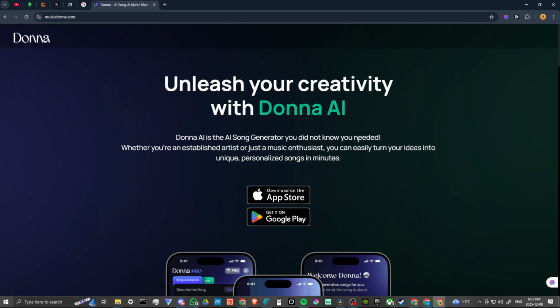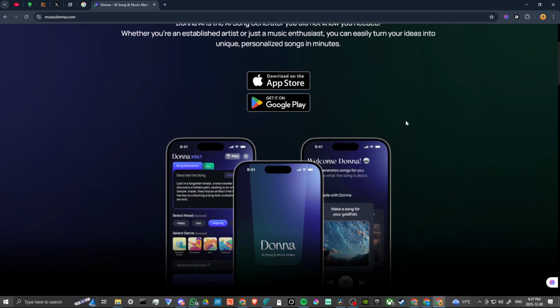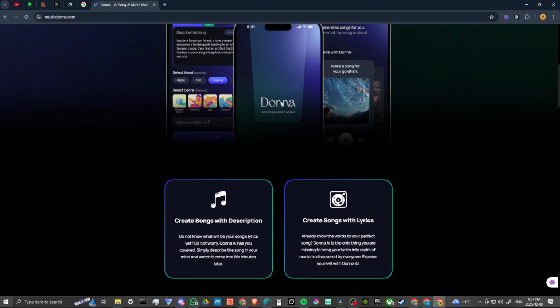And what's Donna all about? Well, you can unleash your creativity with Donna AI. It's the AI song generator you didn't know you needed. Whether you're an established artist or just a music enthusiast, you can easily turn your ideas into unique, personalized songs in minutes. You can download it on the App Store, or you can also get it on Google Play Store.